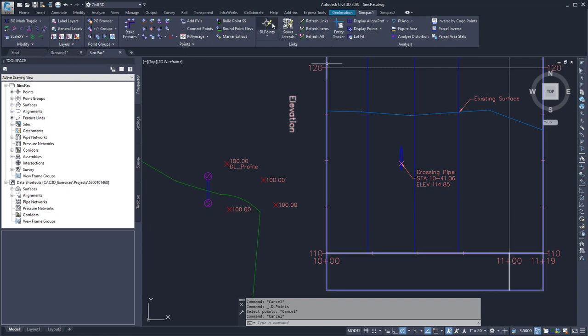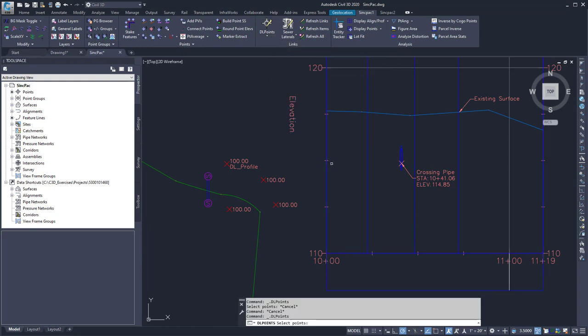To run the command, I can go to the SincPac 1 tab on the ribbon, go to the Links panel, and choose the DLPoints command from the list. Here it's going to ask me to select the points that I want to link. And I'm going to go ahead and select this point and press enter.